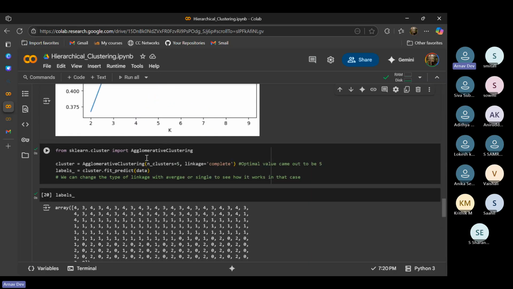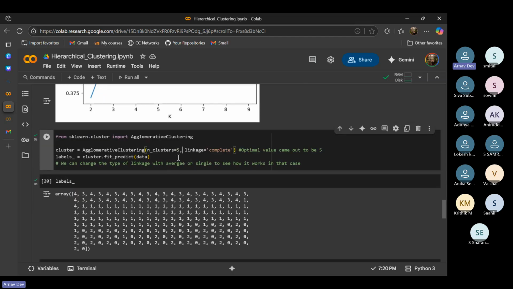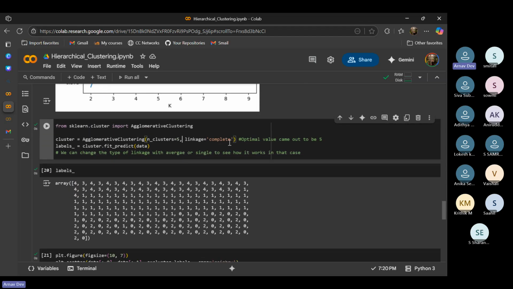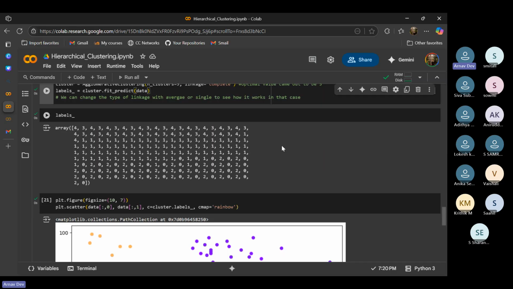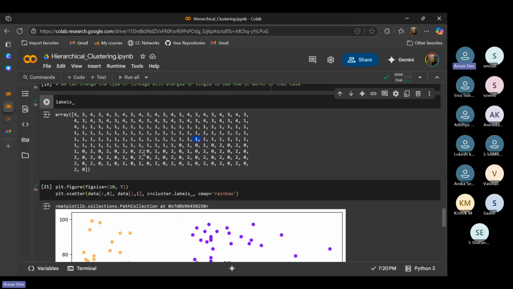Now we just import the agglomerative clustering and put the value of n_clusters equal to 5. We can also change it, but as we got the optimal value of k as 5, we'll put 5 for the clustering part. I use complete linkage here. You can also use other types of linkages to see how it works in that case. Using that, you predict the labels, so it assigns 0 to one cluster, 1 to another, 2, 3, 4, and so on for different clusters.